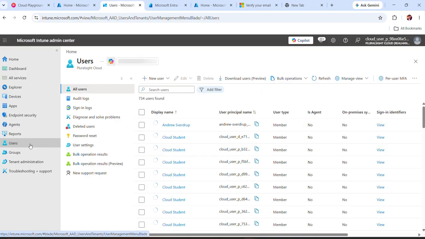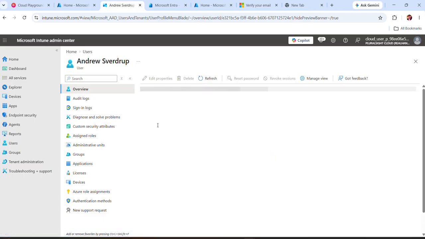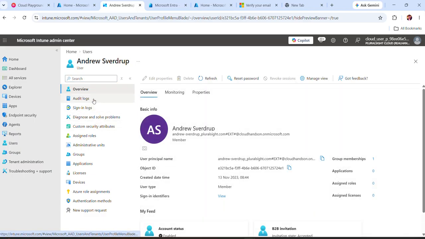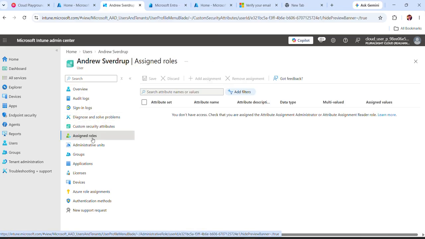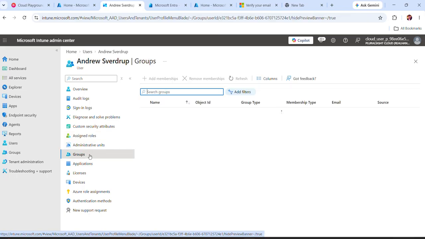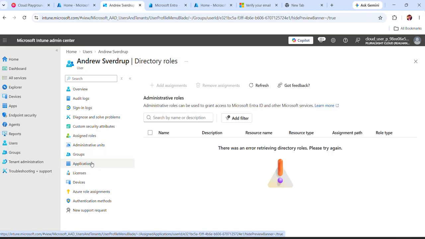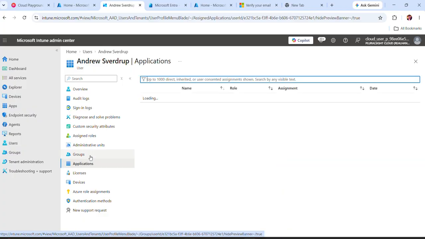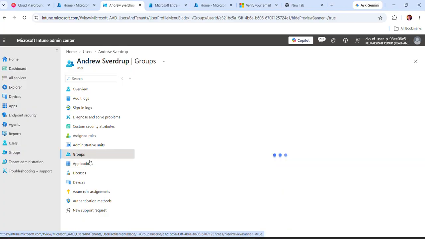This looks like the Entra admin center, and all the things are like the Entra admin center. We can just see the users, their properties, their audit logs and sign-in logs. We can see custom attributes, roles, and groups, which group the user belongs to. We can go to applications, what applications access the user has, the license. We can see the user license. We can see the user devices here.